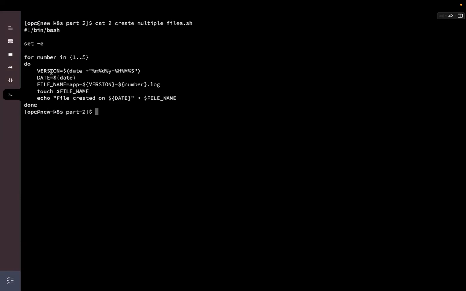About this file name, it's a better practice to use a variable when you're going to use this specific value in multiple places. I could directly put touch app hyphen version hyphen number dot log here. But I'm going to use this value in multiple places, right? For now, I'm using this in two places: one in the touch command, one in the echo command. In future, you might be using it in 3 or 4 places. It's a better practice, if you are going to use it more than 2 times, to store it in a variable and refer to that variable wherever you want the file name.